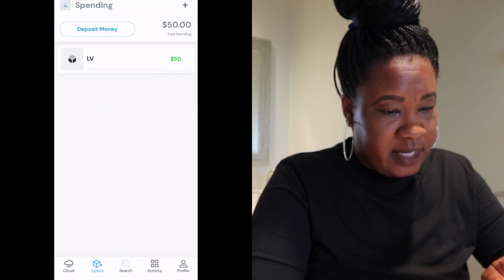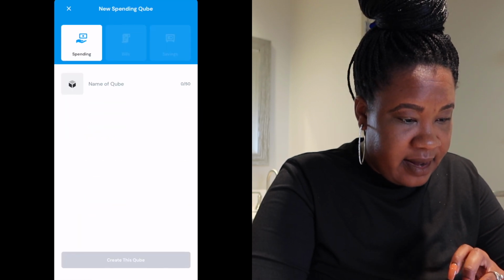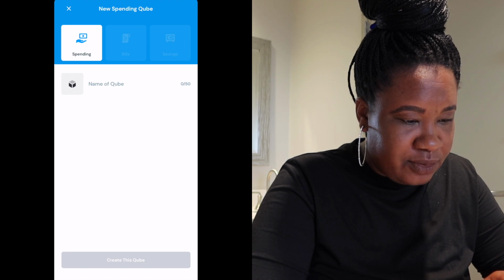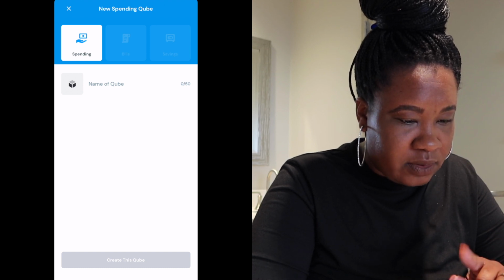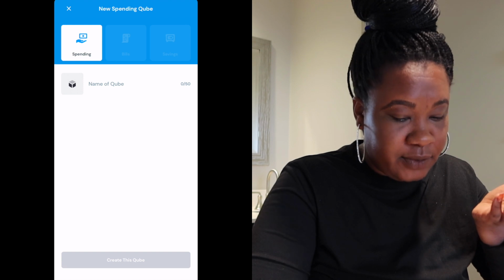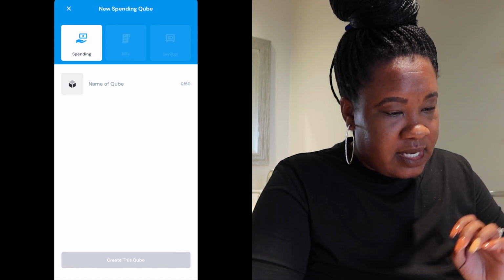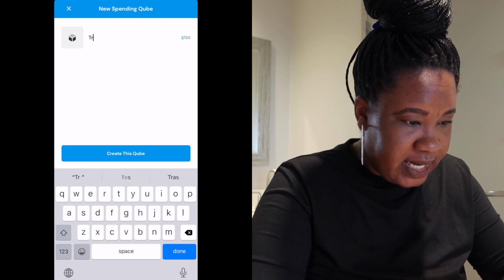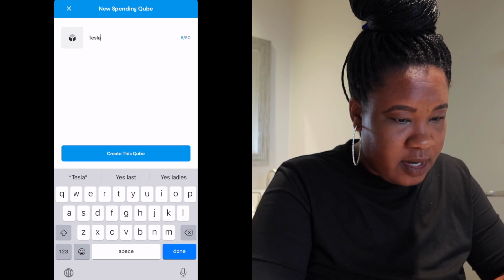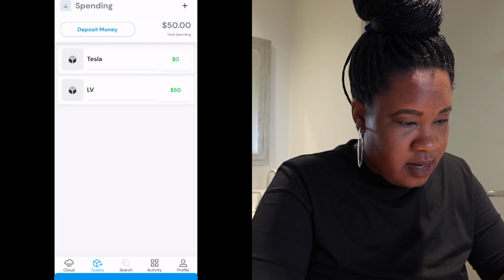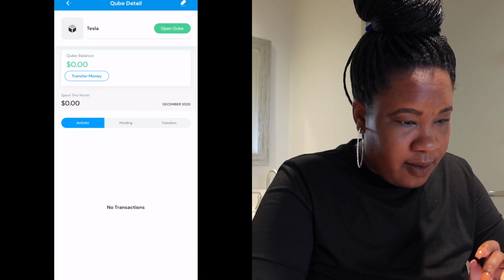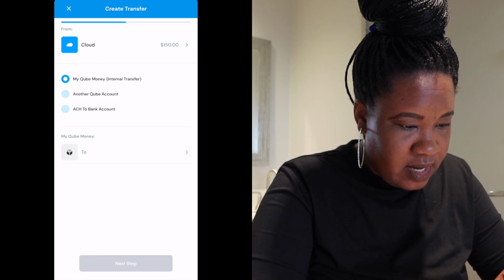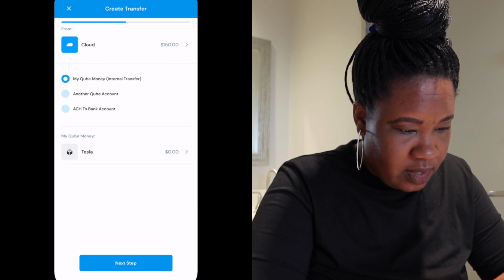Okay, now I'm in the cube section. I'm going to tap the plus sign. Right now I don't have the ability to choose between spending cube, bills, or savings. I'm sure that feature will come in the future, so I'm not going to stress it. Next up, I'm going to do Tesla. Technically this will be a savings cube, but just for testing out purposes, we're going to create this cube and I'm going to put $25 into the Tesla cube.